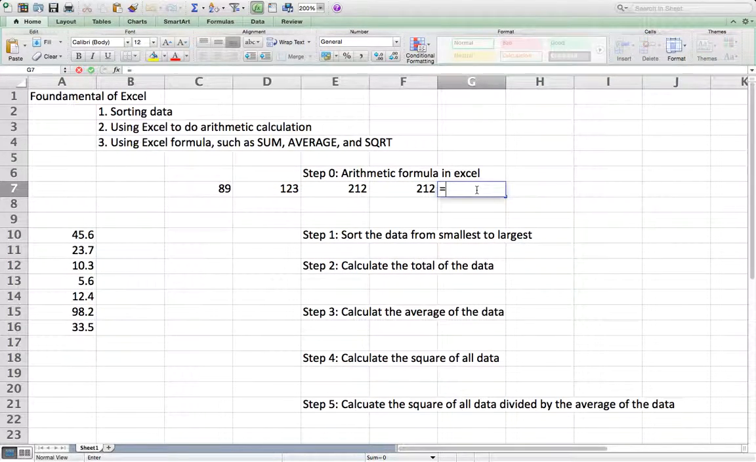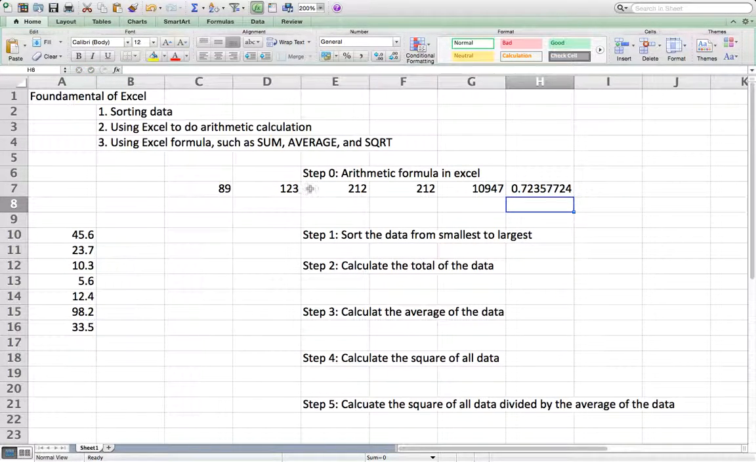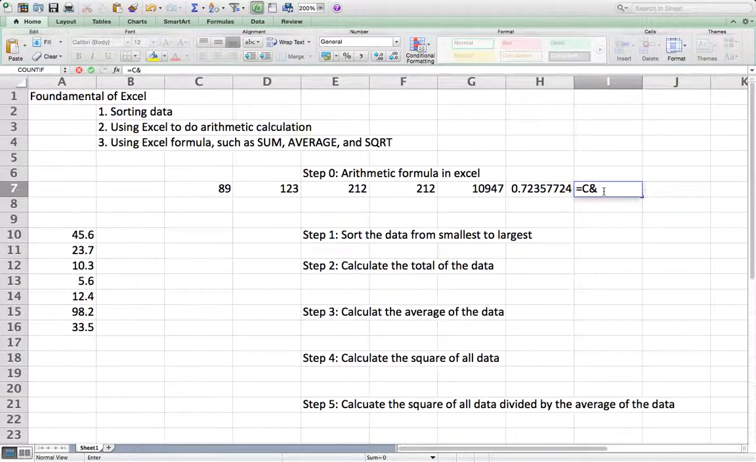For example, you can say equal C7 multiply D7. That will give you 89 multiply 123. Then the result. You also can use C7 divided by D7 if you want to do the division. That simply gives you 89 divided by 123. If you want to do 89 square, you can just simply type C7, type this notation, then 2. I typed that wrong, sorry, C7 square. The C7, which is 89 square.